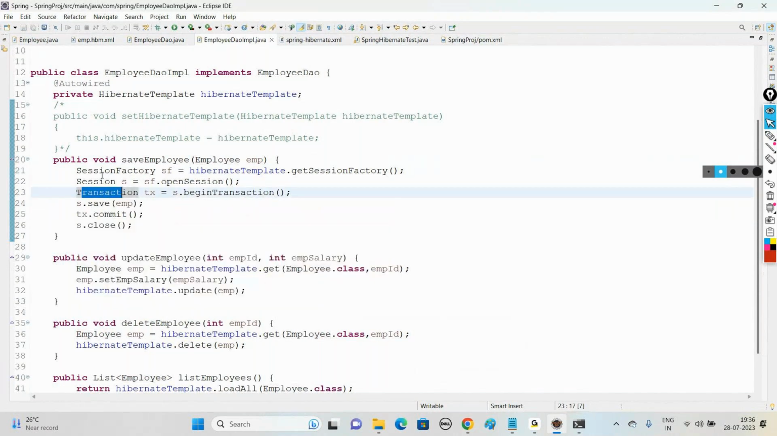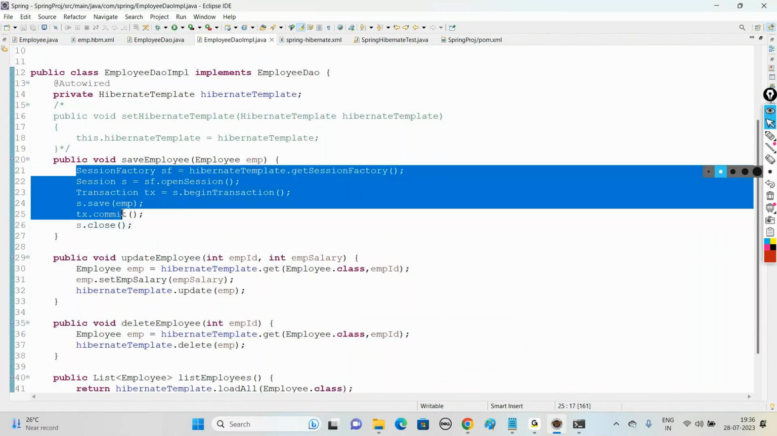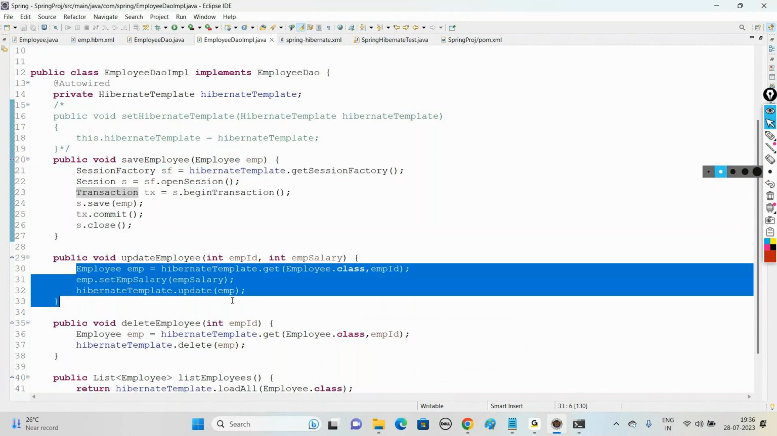I'm going with session factory. By using Hibernate template, you are getting the session factory, open session and begin the transaction. Then as usual code. Next thing, coming to update employee, take the same piece of code, paste it here.